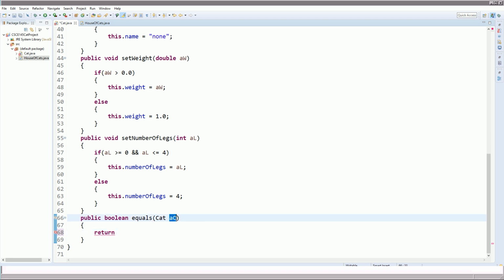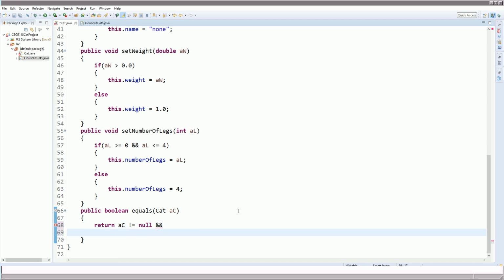Now the first check. If we're using a class type as a parameter, you should check whether or not this thing even exists. So I'm going to first check: return AC is not equal to null. If AC is null, then it's going to go ahead and return false, and it doesn't even check the rest of the properties due to short circuiting. And I'm going to enter down to make this nice.